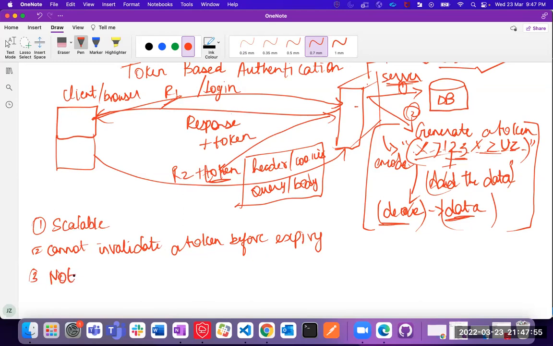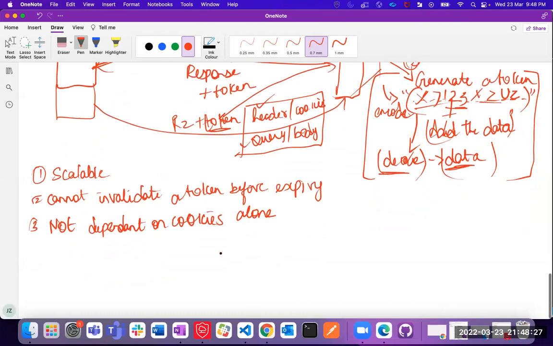I don't know why this board is not working. Not dependent on cookies alone, right? You can send this token as a query param also. Even though it's not an advised, suggested solution, you can still send it. You can send the token in a header, as a separate param, or in cookies or body. Anyway, you are not entirely dependent on cookies alone. That is one thing.